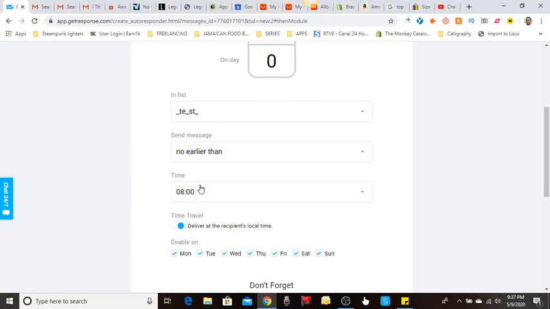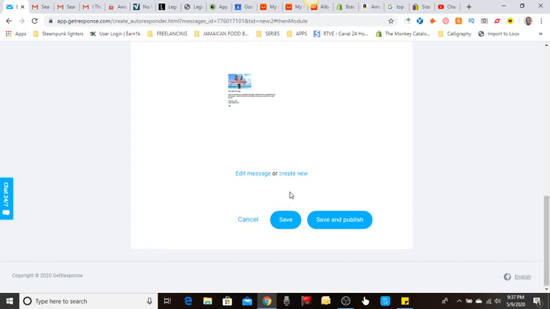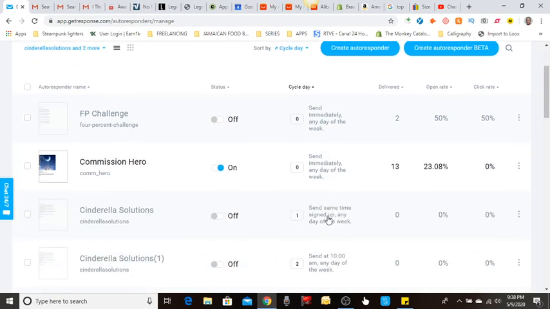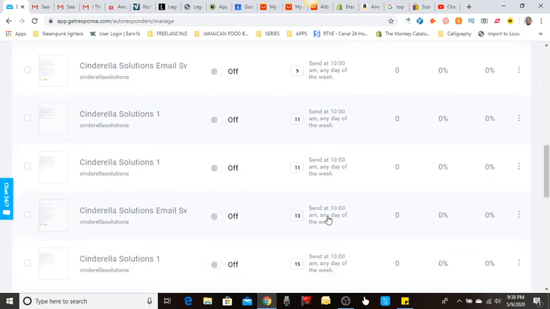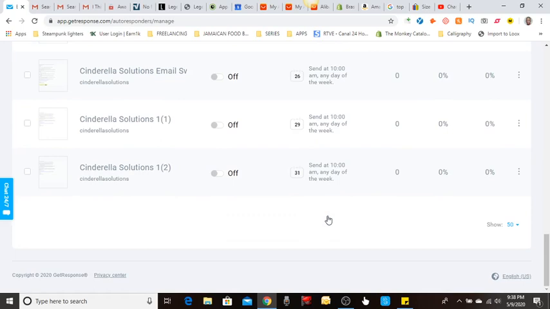Cool, right? And then it gives you a little preview, a thumbnail of what the email looks like, the title, and that's it. Like I said earlier, if you wanted to edit it or create a new one, you could, and then you just save and publish. And that's how you create an autoresponder. Okay, so you can set autoresponders to go out on specific days, just whenever you want. The thing is, for each email you have, that is a separate autoresponder to itself.